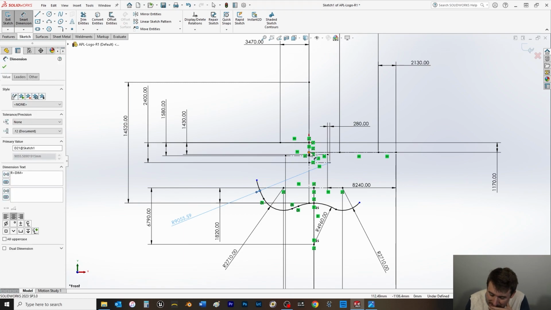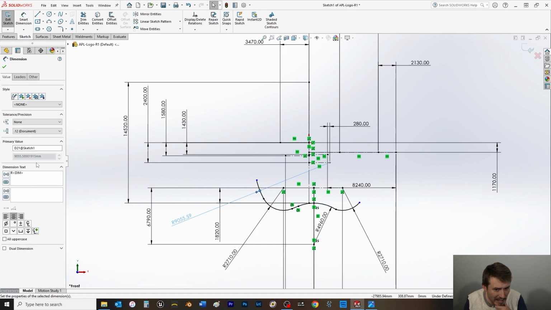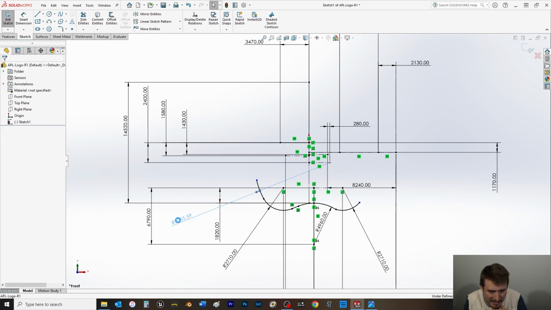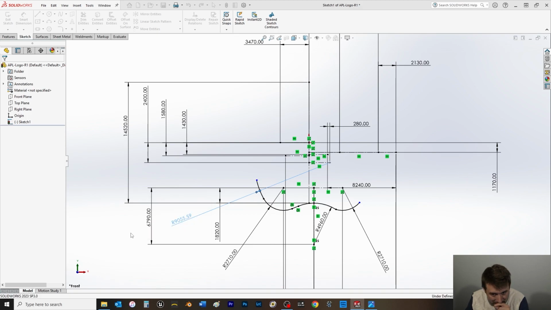10,950. Really? So it's not per se tangent. Well, then let's eliminate our tangent relation and see what happens. We'll take this dimension and go to other and unselect driven. Go back to value, click OK. And let's make it what the drawing says, 10,950.